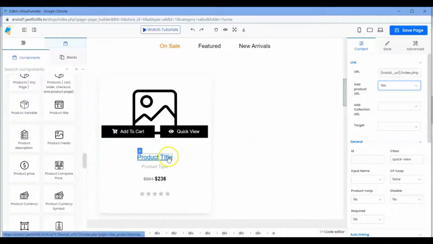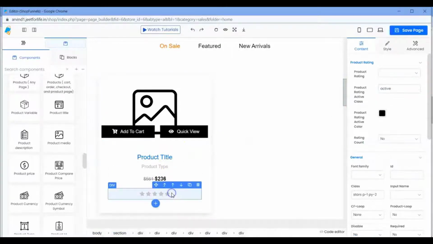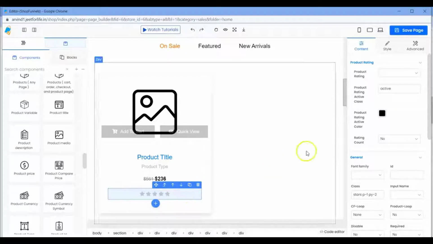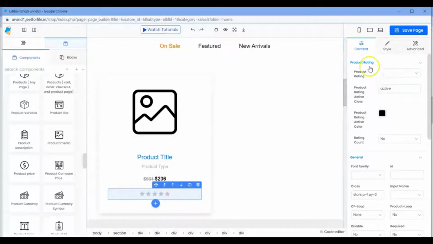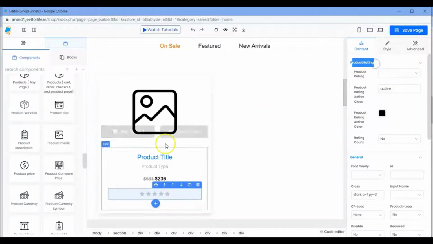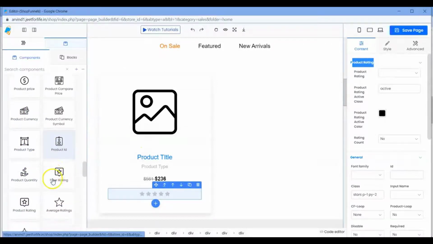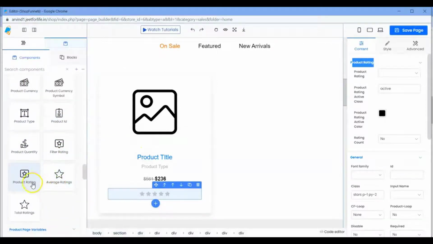So that's how the product link works. Next, we have the rating box. You can also add the rating here. This is the product rating variable. If you scroll down here, you can see the product rating variable. You can just drag and drop it here. And this product variable or widget will add the product rating.